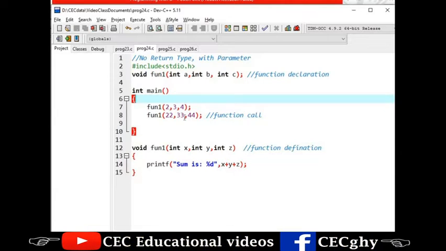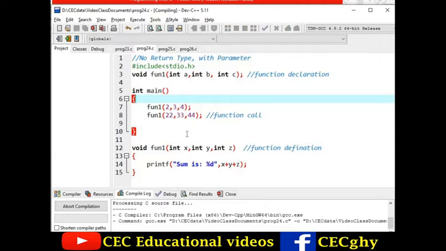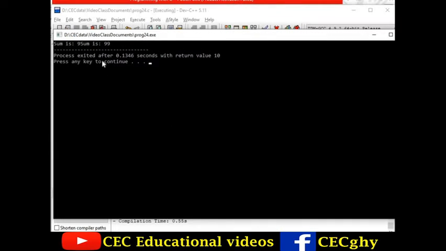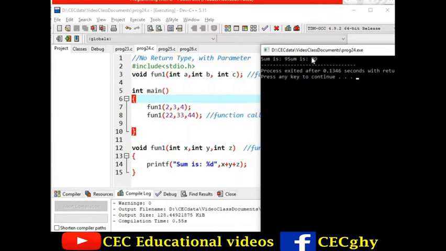Sum is 9 and sum is 99, because the first data was 2, 3, 4, so the sum is 9 obviously. Then 22, 33, 44, and the result is 99. Then this was the no return type with parameter.